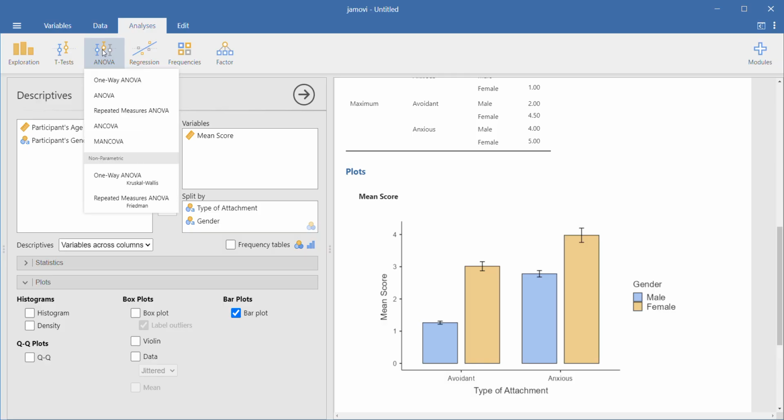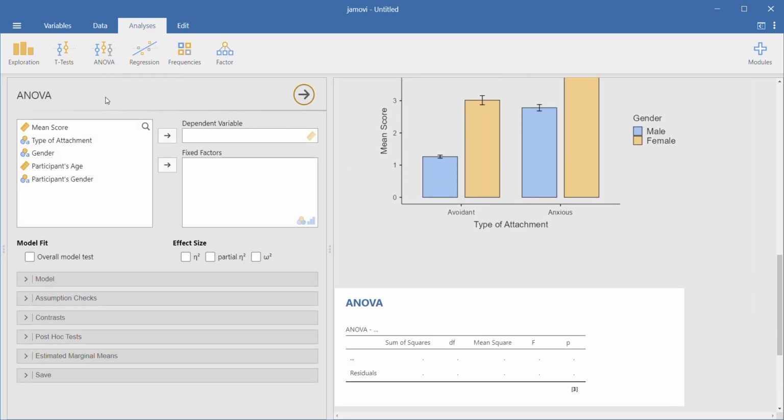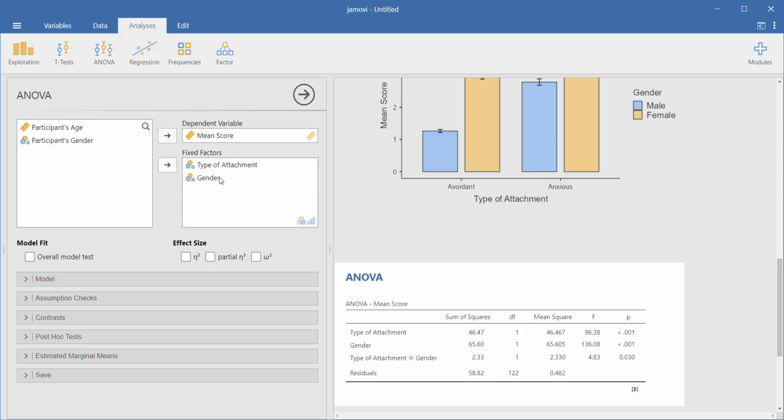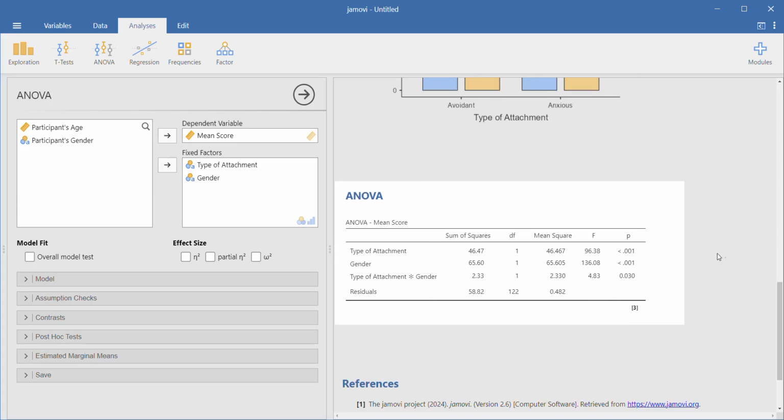We click on ANOVA, and we go to ANOVA itself, not one-way ANOVA, not repeated measures, just ANOVA. And we are going to bring the mean score over to the dependent variable space. We're going to bring type of attachment and gender. Those are the two independent variables. Those will go in the fixed factors. And here we have our ANOVA table, which shows that we have a main effect of type of attachment, main effect of gender, and a significant interaction effect. All three have p-values that are less than 0.05, so all three are significant.